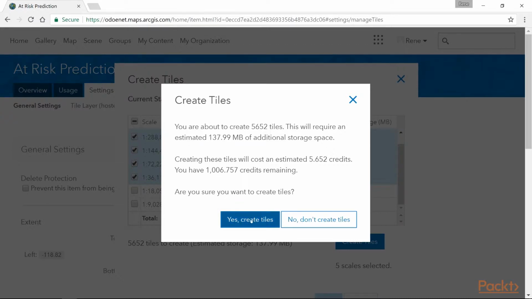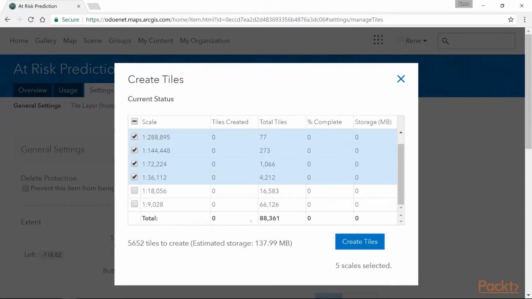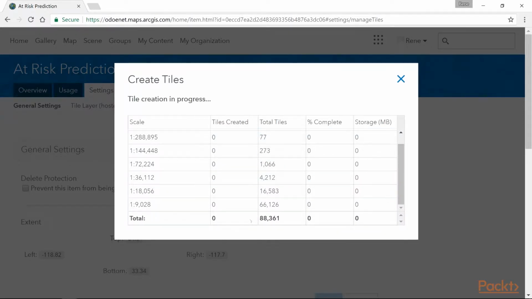So I'm going to go ahead and say yes, create the tiles. So now that we're creating the tiles, we just have to wait a little bit. We have tile creation in progress. And once these tiles are created, we can go ahead and start using them.